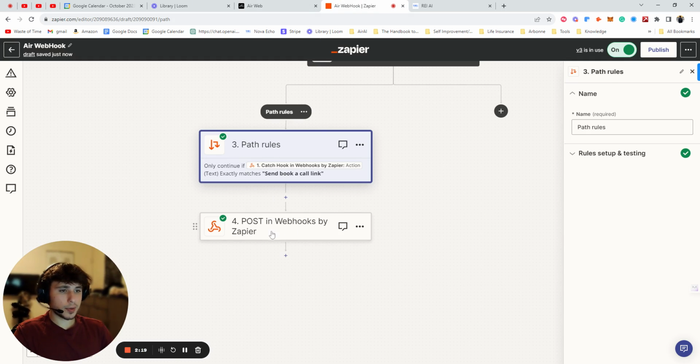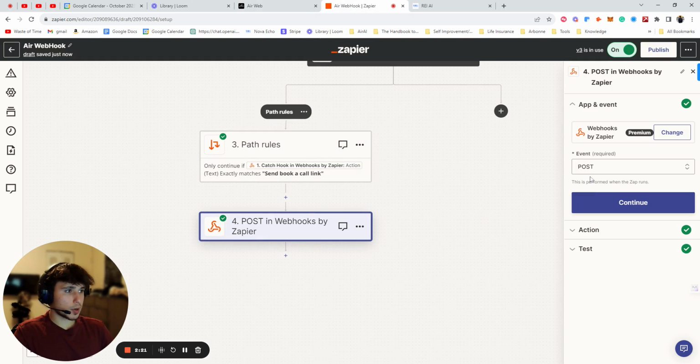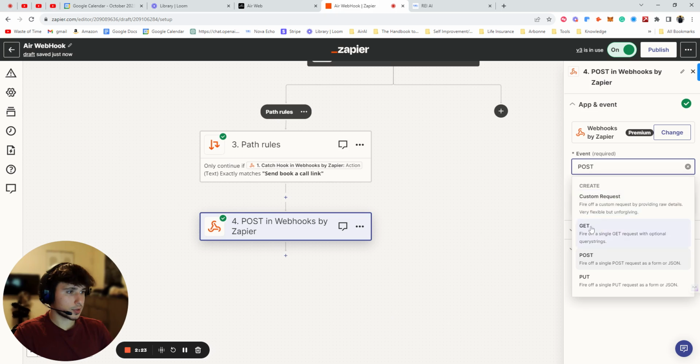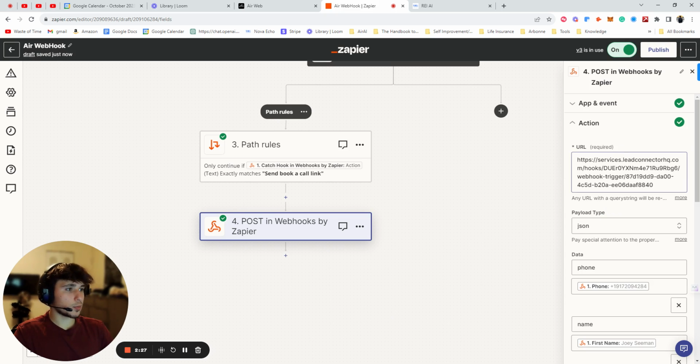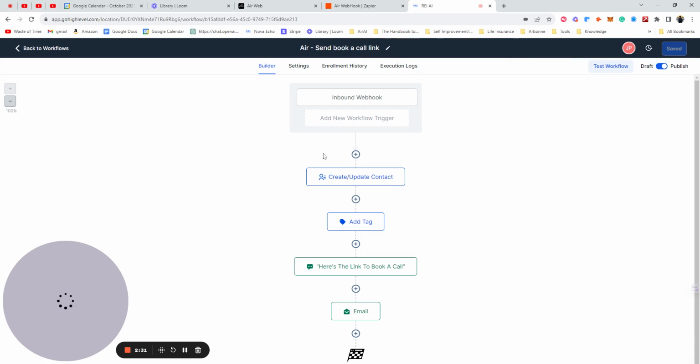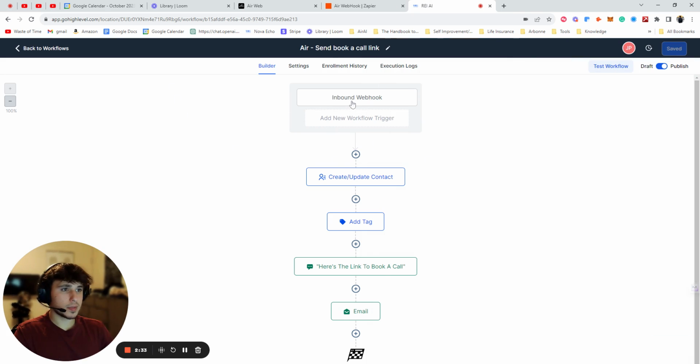You go to Post in Webhooks by Zapier. You press Post. There's a couple, but you want to do Post, continue. Then in this URL, you're going to go to Go High Level now. You're going to make a new campaign. So I already made mine, and you're going to do this.